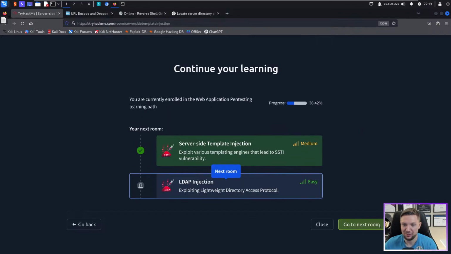Alright. The next one's LDAP injection. It says it's an easy room. So, dude, I don't think I've ever done LDAP injection. Have I ever done LDAP injection in a web app? I don't think I have. So that's all new to me. I've done server-side template injection before, but not LDAP injection. Not in a web app.